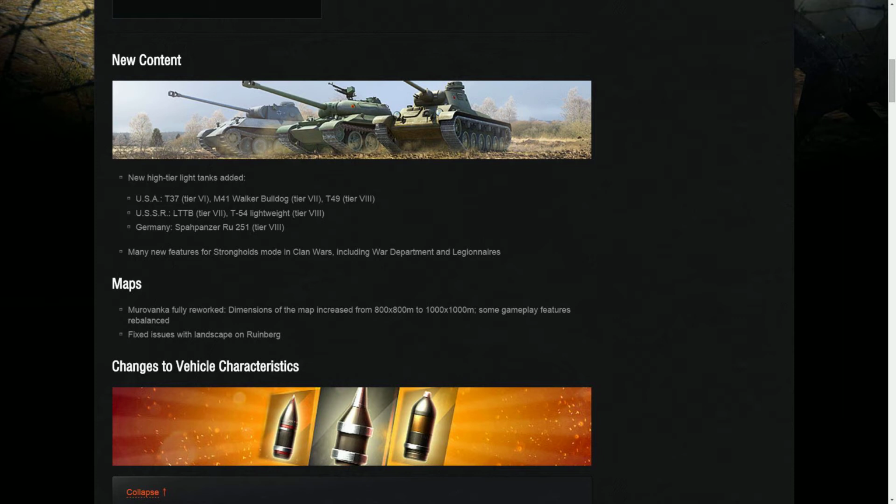You'll notice, if you've played World of Tanks before, that the tier 8 light tank, the T-49, shares the same name as the current tier 5 tank destroyer, the T-49. That tank is getting changed to the T-67, I believe, when we'll see that later on. What else do we got?